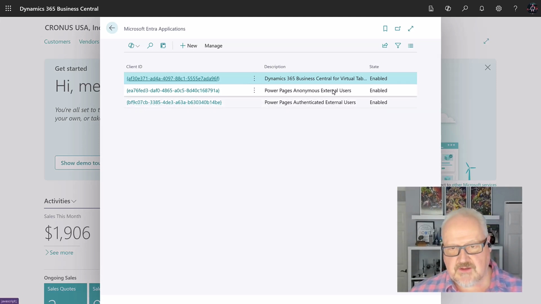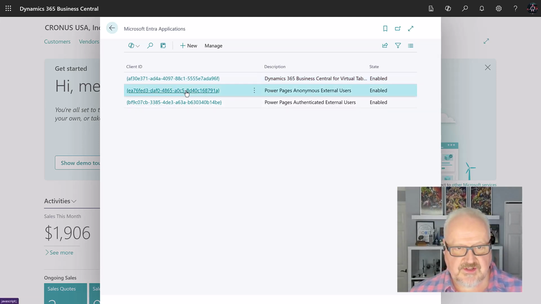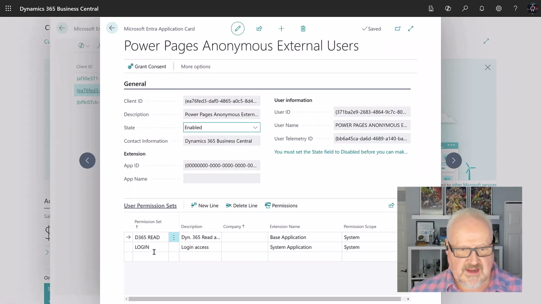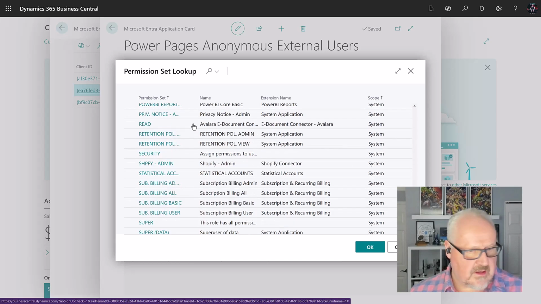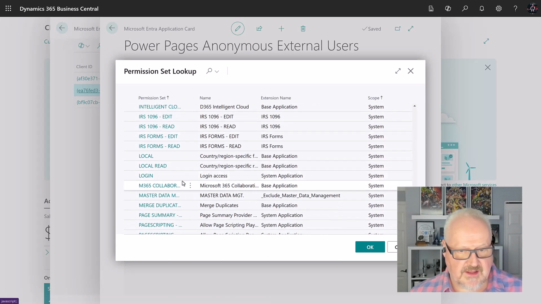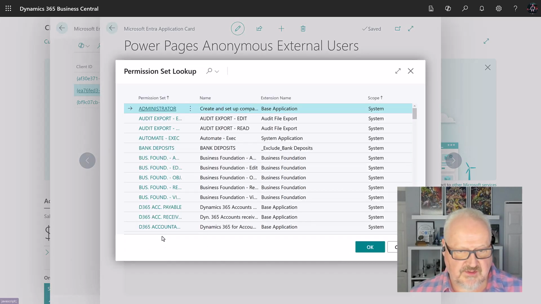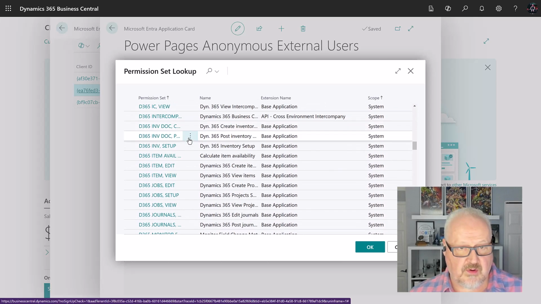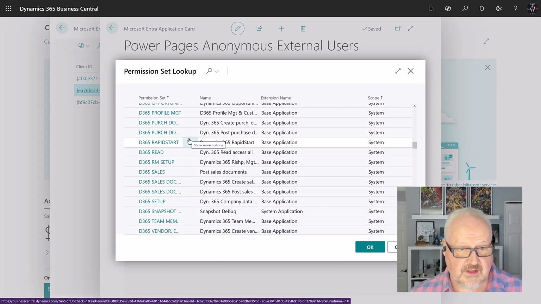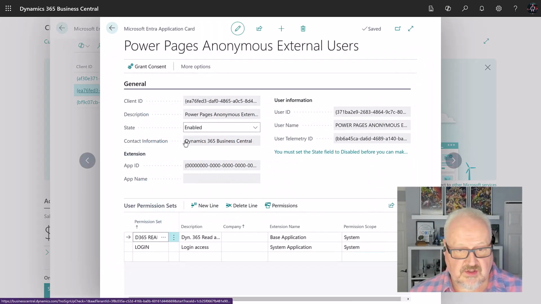So basically, first off, I'm going to do the anonymous external users. So let's open this up. We want to make sure it's enabled, and basically we want to make sure that we have both read and login permissions configured here. So we can find these in the permission set lookup. You're going to want to find the login ability. So we have that here. So we have that set up, and we also have the Dynamics read. I've already had these all set up. We want the D365 read ability for those anonymous external users. So we have that. So we're good here.